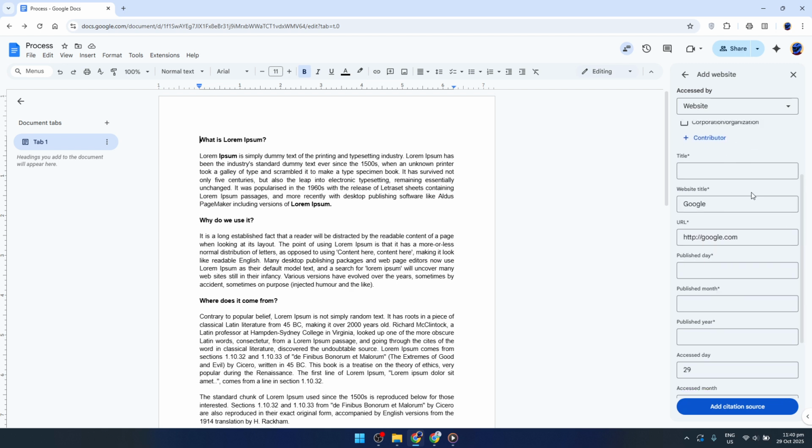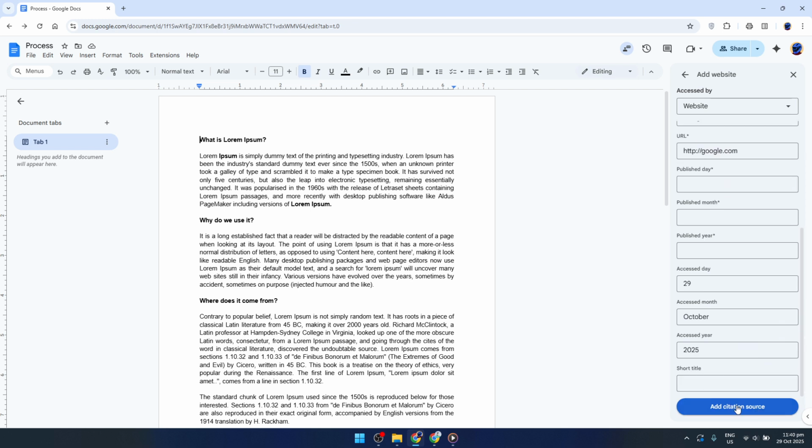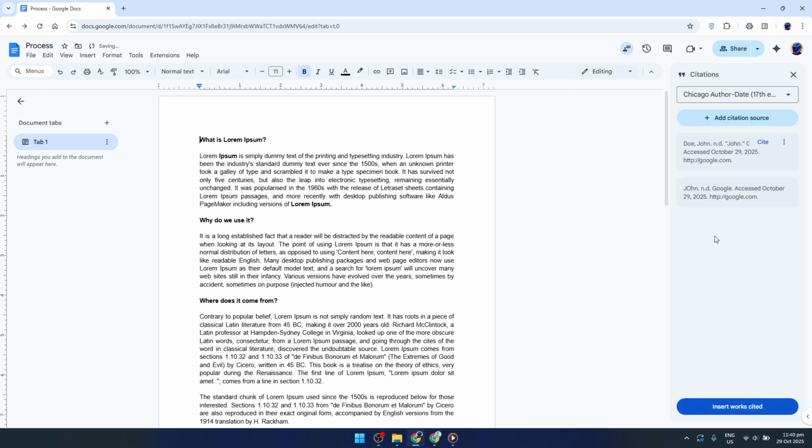After you've filled out all the necessary fields, don't forget the final step. Click on Add Citation Source at the bottom of the sidebar. Doing so will save your source, allowing you to smoothly insert citations within your text when needed.